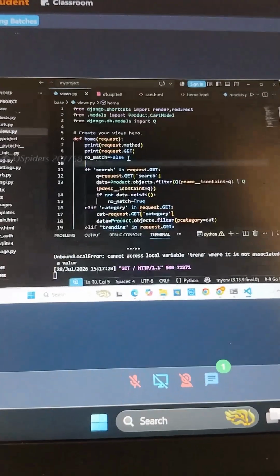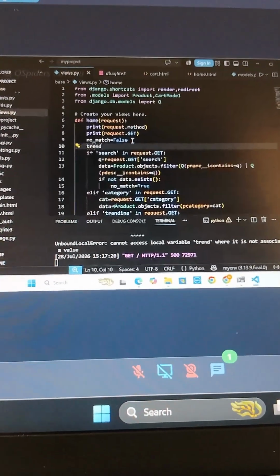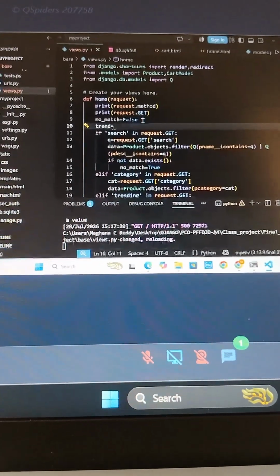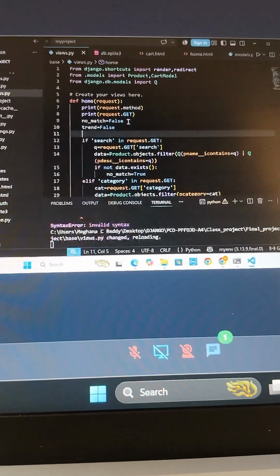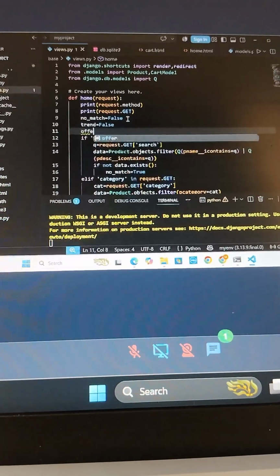I need to make this one as a global variable. Let me make it a global variable where by default it will be false. By default it is going to be false. No match, trending equal to false, and then offer equal to false.